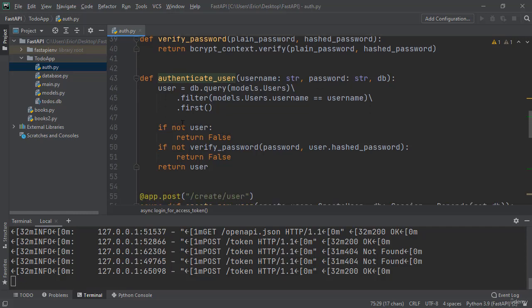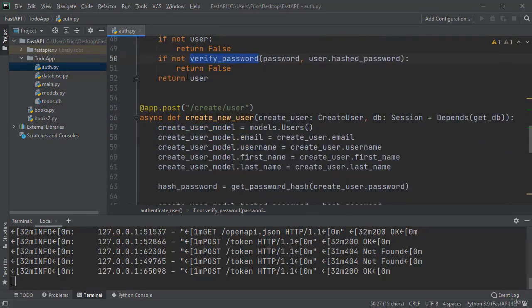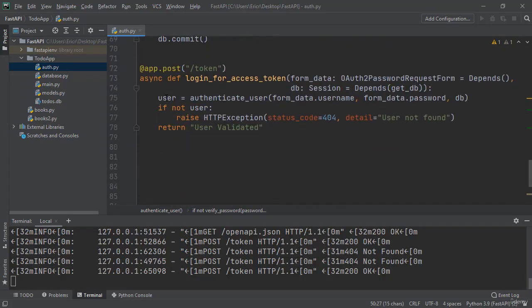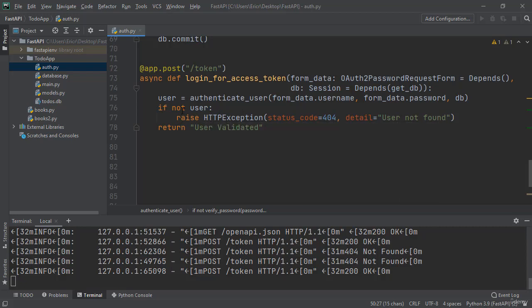If the user is not found, we'll return a false. And if not verify password with our password and user hash password, return false as well. This calls this function where we have passed in our plain text of test1234 exclamation mark and hash password is the password they get from the database. We verify that the plain password and the hashed password match, and then we return our user back down to here. If user is null or empty, we throw an exception. If not, we say user is validated because user is equivalent to some type of data.